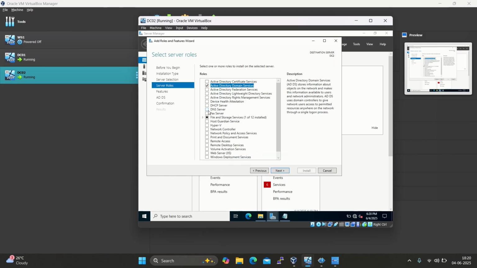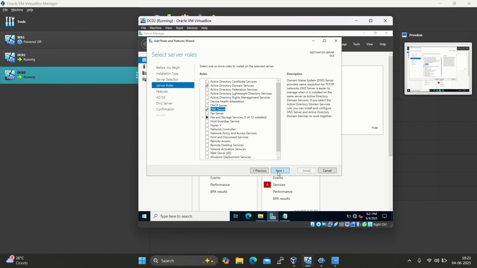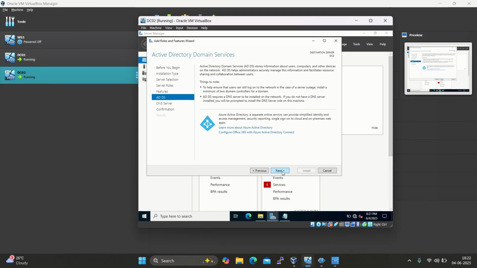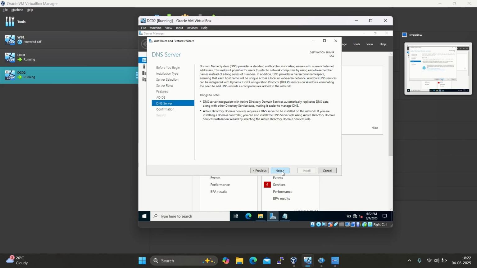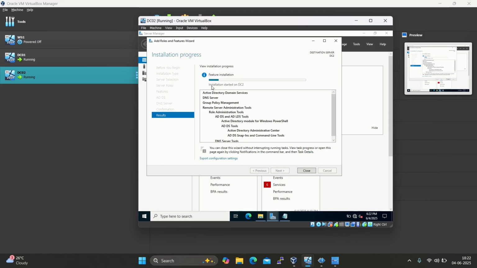And along with that also select DNS server. So we will be installing DNS along with Active Directory. And then click Next. Then you will get the features page. So we will keep the default options that are selected. Then click Next. Then Next again. And then click on the Install option. And now installation has started on DC2.